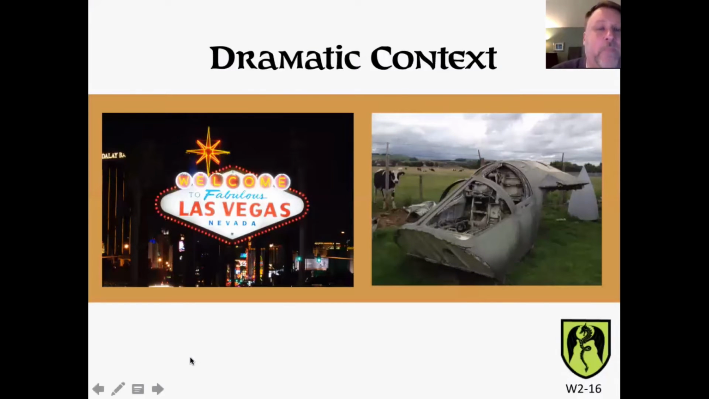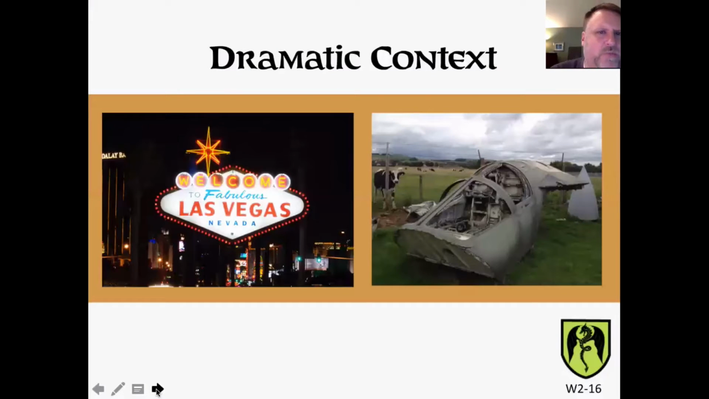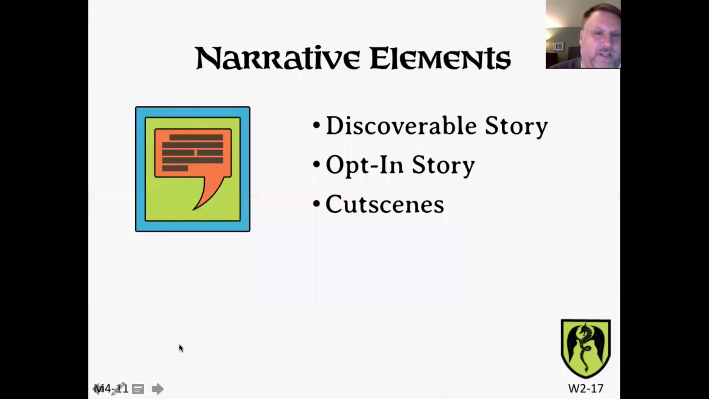Okay. But let me just go backward for a second. We want to make a list of memorable moments. We include dramatic context. Another great source for content that can go on your list of memorable moments is what I like to call narrative elements. Discoverable story, opt-in story, and cutscene. Think of these as tools in your toolbox as a designer for how you're going to actually tell whatever the story is that you're trying to develop in your level.